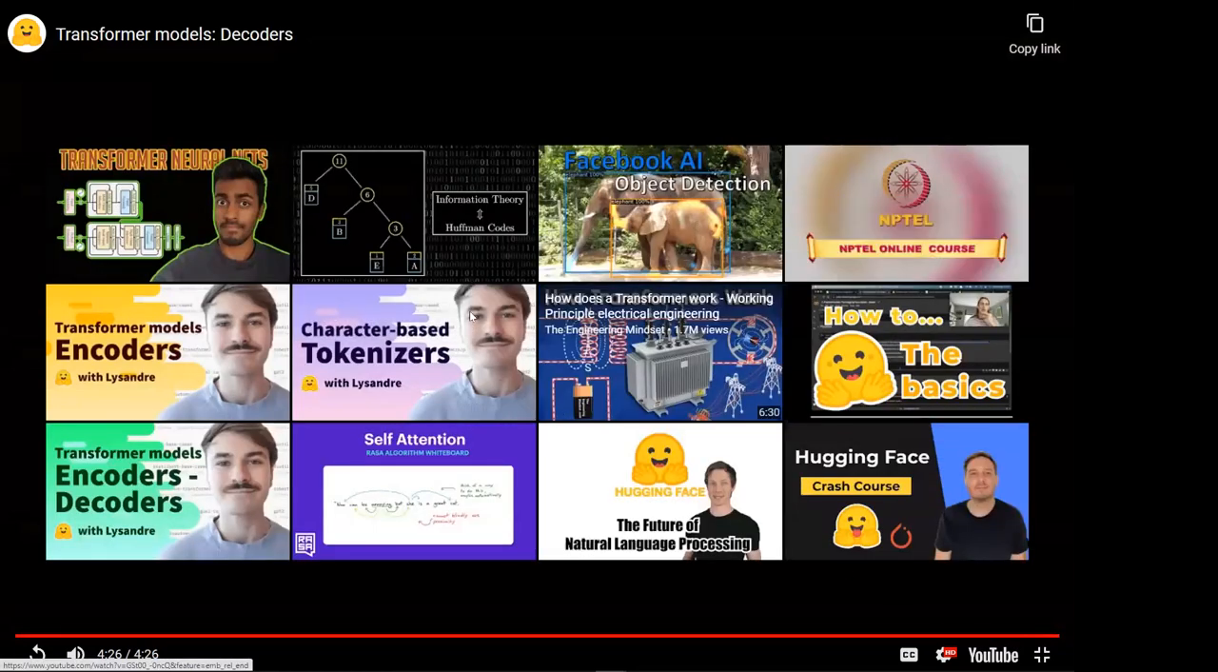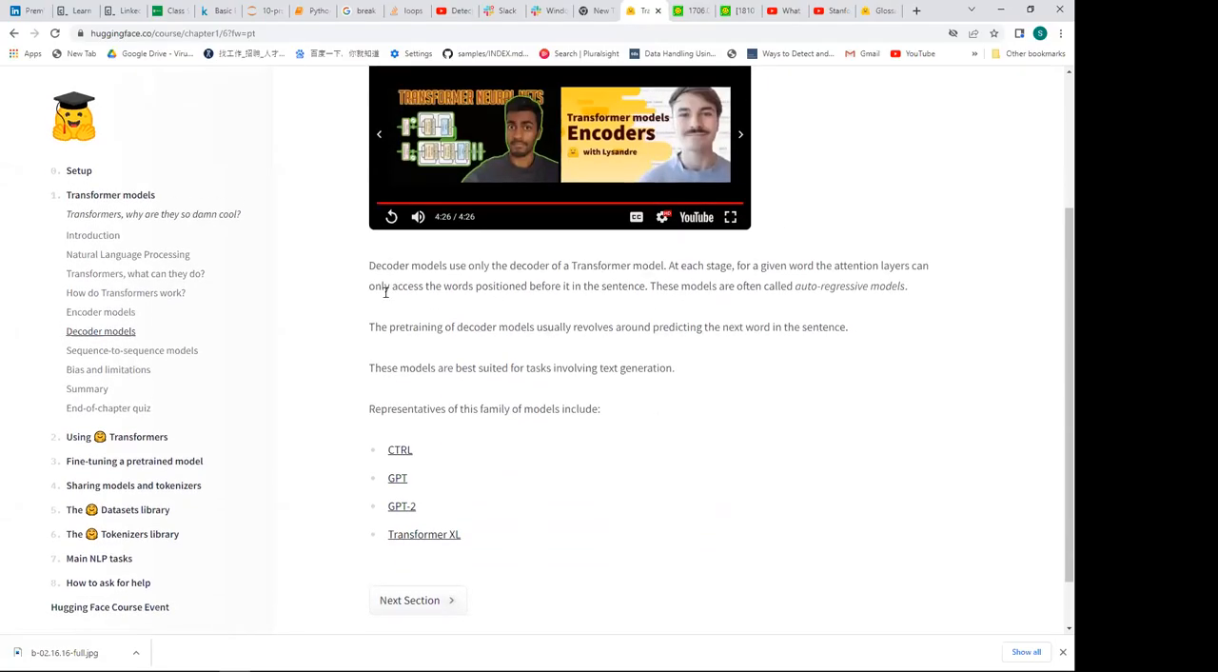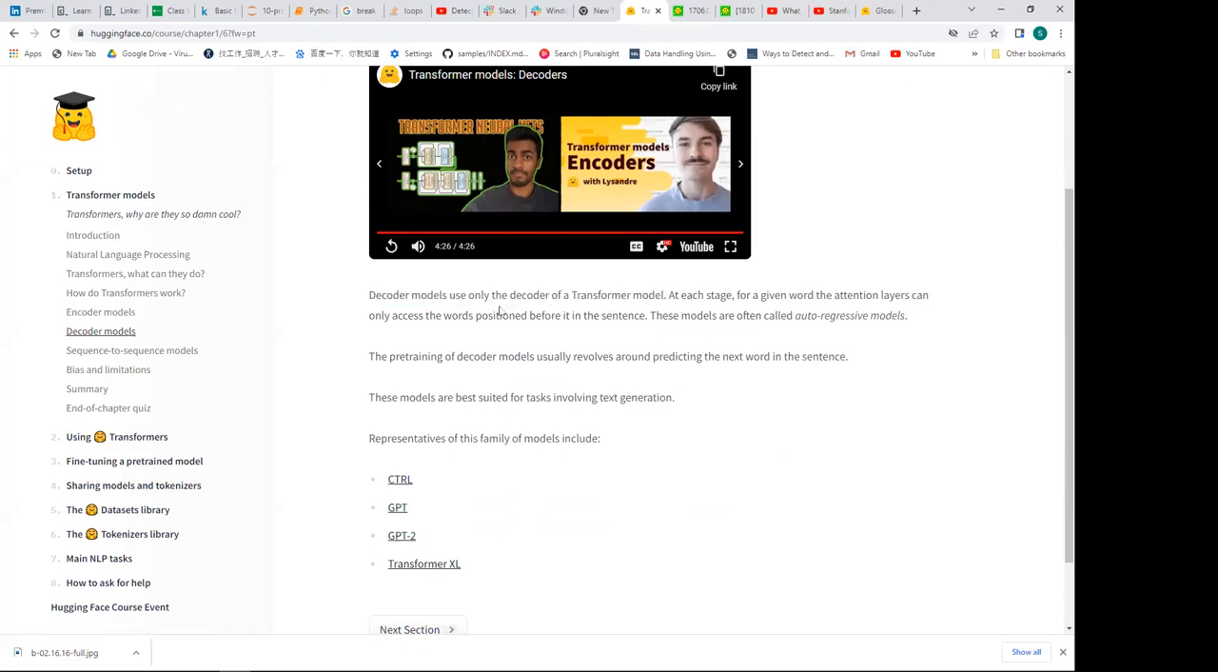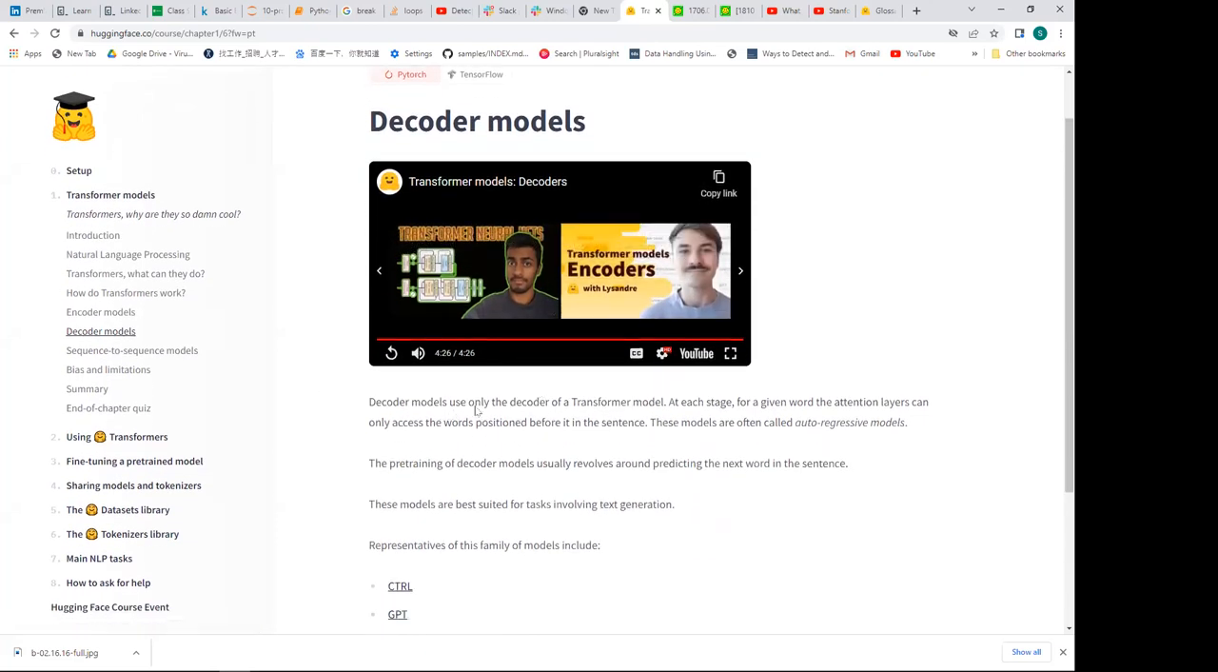So the decoder models only use the decoder of a transformer model. Acha, we just talked about the decoder, right, so only decoders are used in this. At each stage for a given word, the attention layers can only access the words positioned before it in the sentence. These models are often called auto-regressive models.